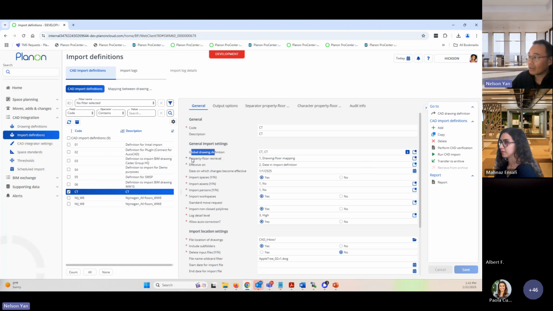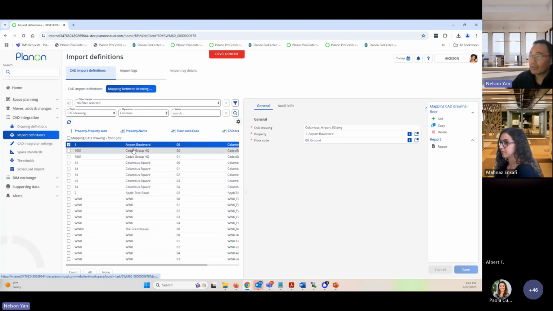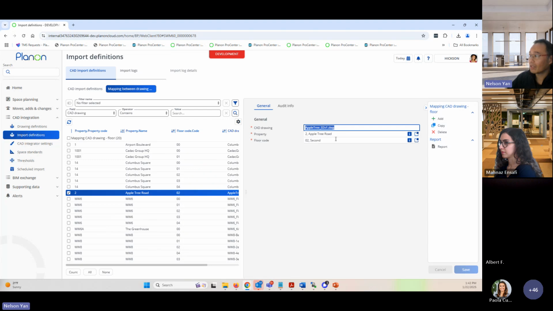And then how do we retrieve the property and floor? We retrieve the property and floor from the drawing floor mapping. On the top left, we have a mapping between drawing and floor selection step. If I click on this, this is where we define the drawing itself, the drawing name, and which property and floor it belongs to. Okay.